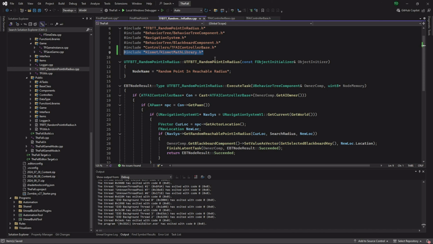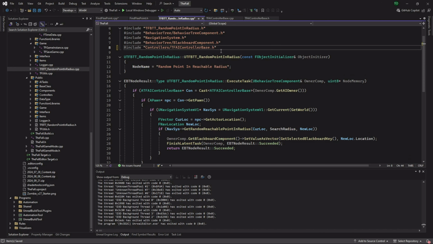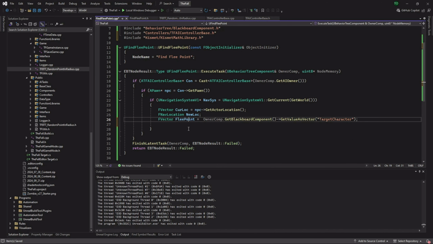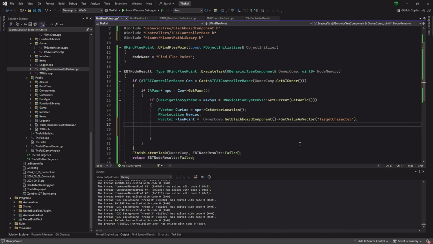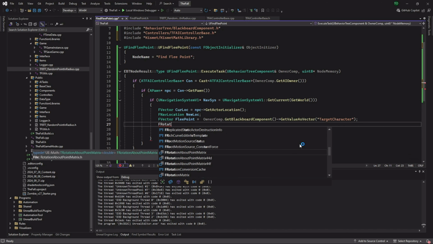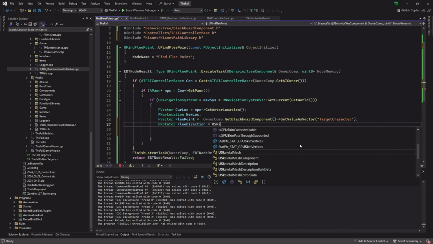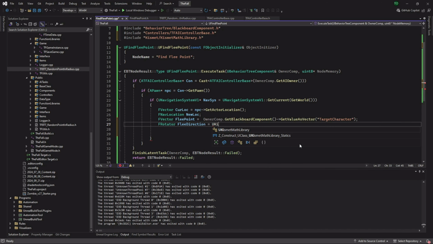Oh, that's in the wrong class. That's in our random point in radius. So the reason we're wanting to use this is FRotator flee direction equals UKismetMathLibrary::FindLookAtRotation.